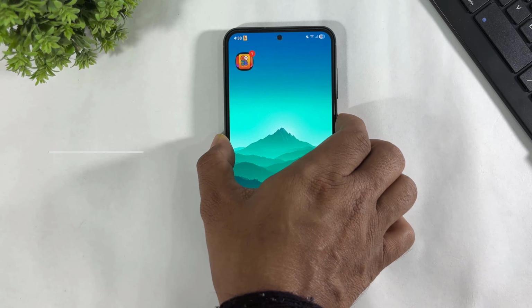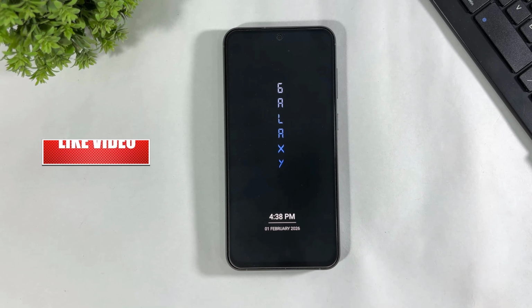So guys, you can also apply these new AODs on any Galaxy device.